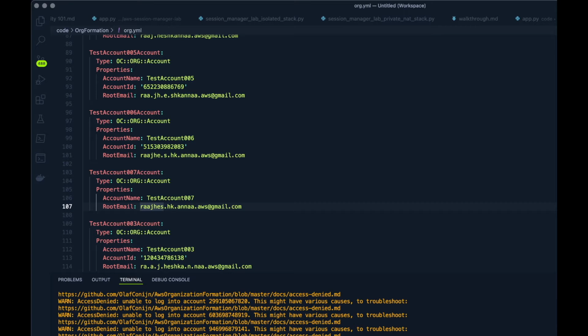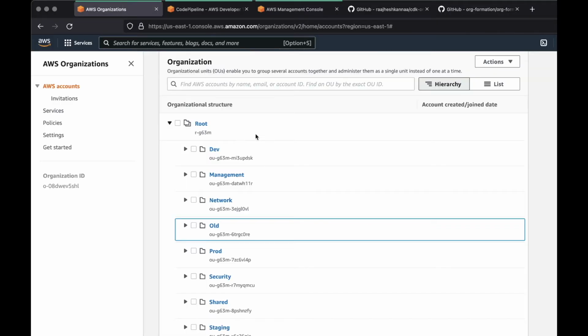So we have this completed. Ignore all of the errors. Apparently, the role it's trying to use is not available in my organization because I'm using Control Tower. And Control Tower, whenever it creates a new account, makes use of a different role other than the organization access role.